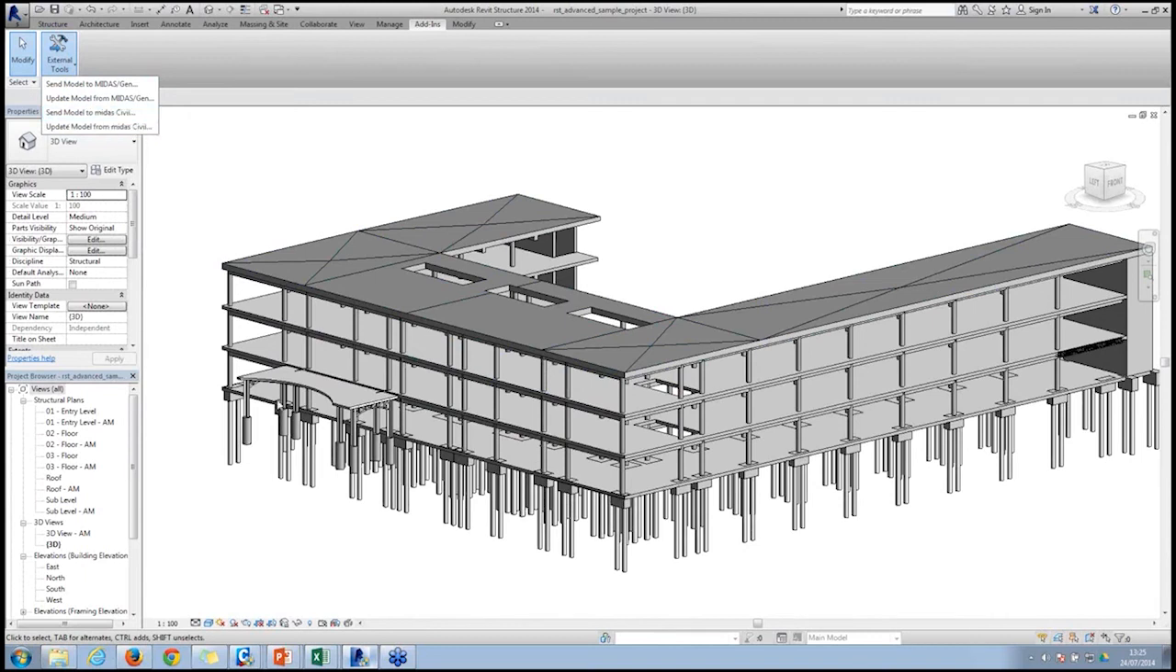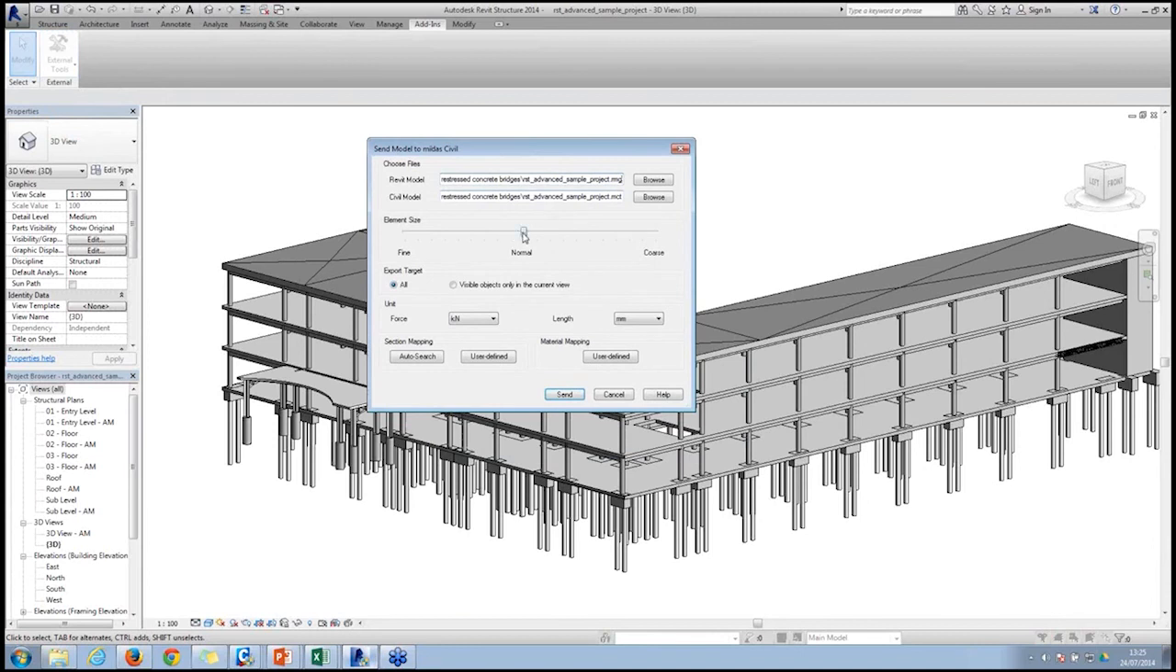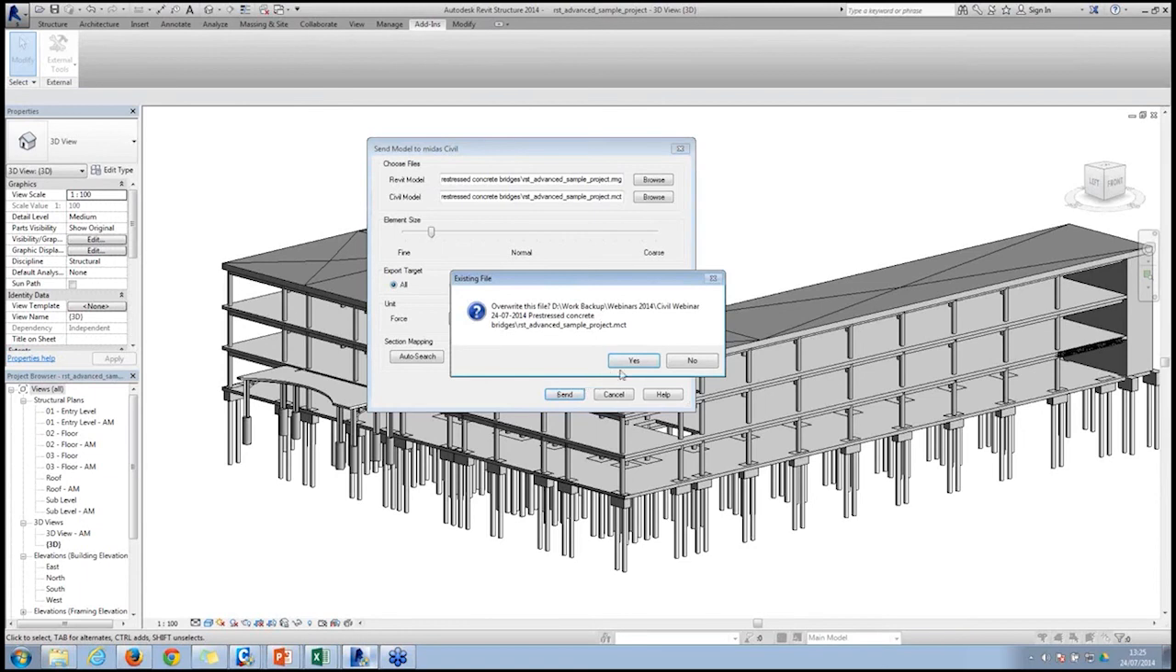After running the analysis in MIDAS Civil, you can update some of the sections and update them in Revit as well using the update model option. So I'll show you the send model feature. When you're sending it, you can adjust the mesh size because it has a slab on all the floors, so you can adjust what size of mesh you want for the finite element slab, and then you can send it into the software.